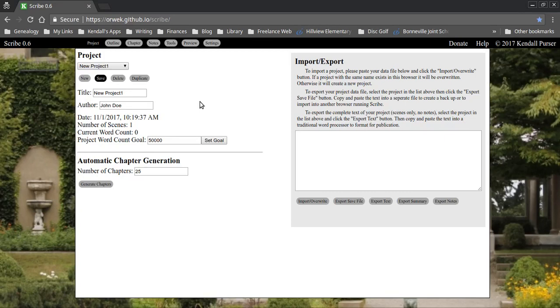Hey everybody, in this video we're going through Scribe 0.6, which is an online writing program similar to Scrivener. It operates entirely inside your browser and it lets you organize your writing projects as well as write them.